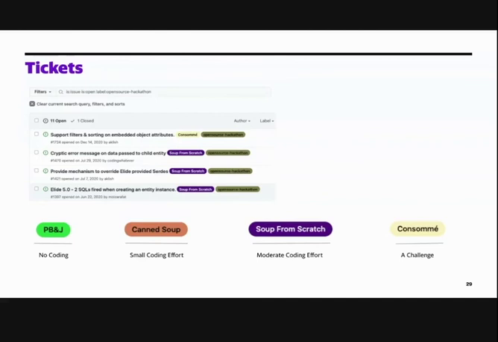We've broken them out into 4 different categories to measure the difficulty of the ticket, starting with PB&J, which is the simplest, which doesn't involve any coding at all. That could be like a documentation ticket. Canned soup are very simple coding tasks that should be able to be completed in a short amount of time. Consomme on the right is sort of a challenge. The hackathon looks at not just the number of tickets being completed, but also how difficult the ticket is. So a Consomme ticket would be a challenge, and we would note that. And then everything in between is just soup from scratch.